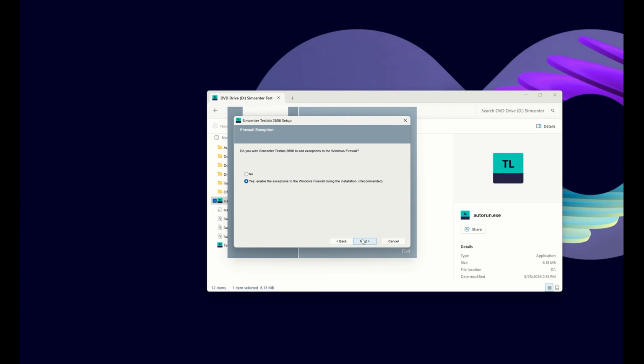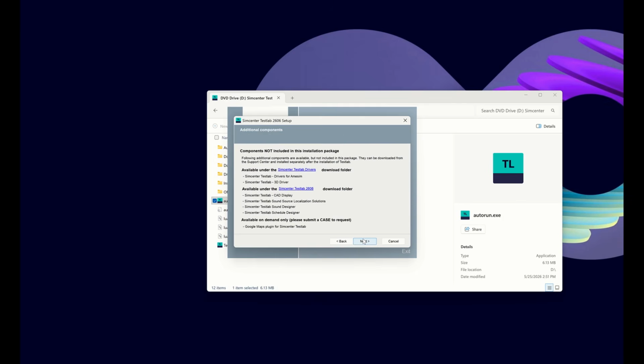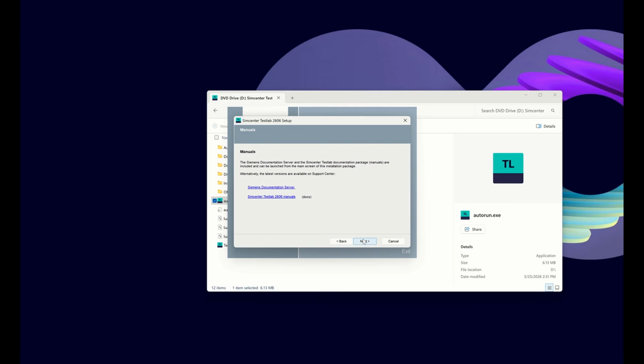From here, keep the settings default, enabling the exceptions to the Windows firewall. Be sure that the folder is one that you have read and write access to. Continue to select Next through the settings. Once this is complete, Simcenter Testlab 2606 will be installed.